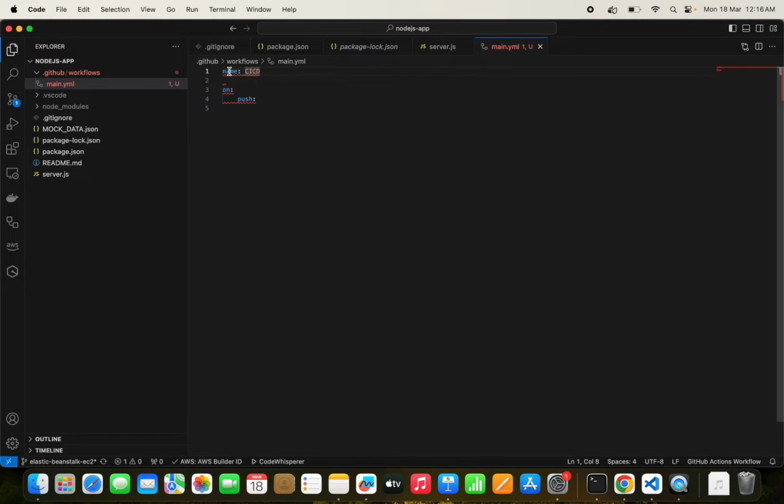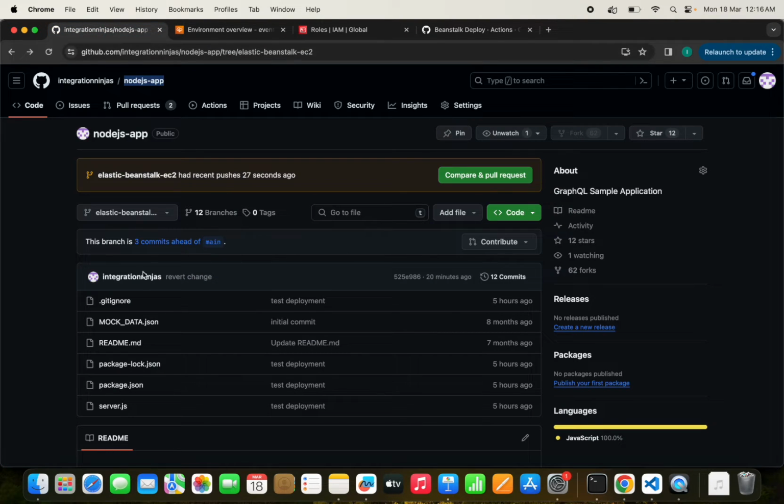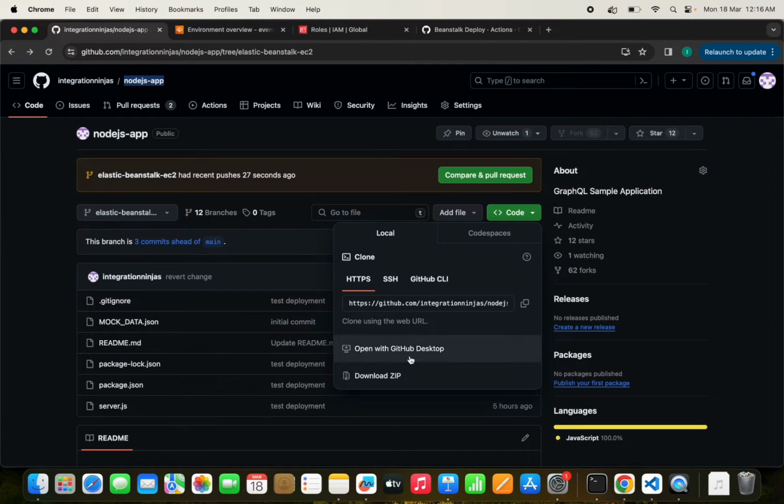main.yml. Okay, this is completely fine, but this is not correct. We need to maintain indentation here. It should be triggered on the branch, this branch, which is elastic. Okay, let's do one thing. Don't do it here, we'll do it right here.